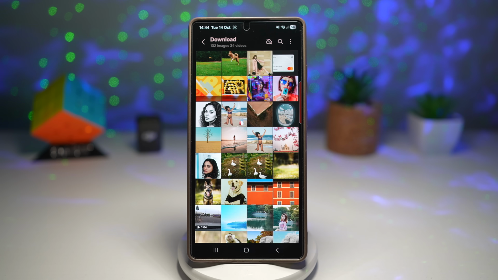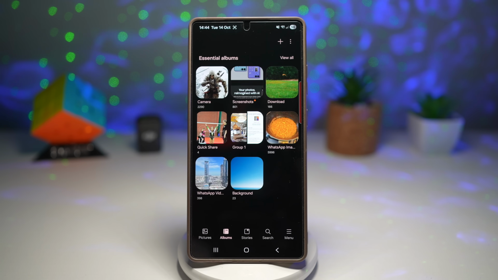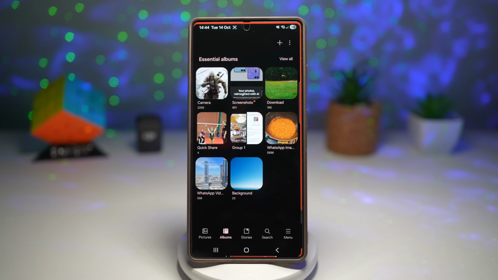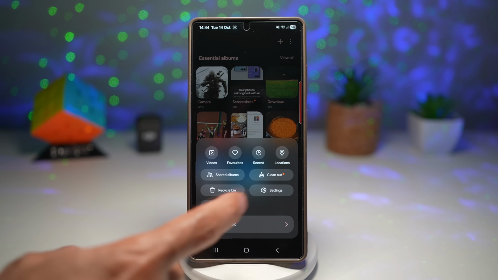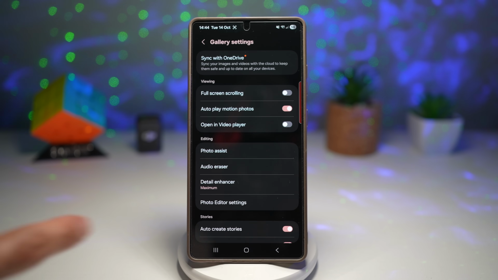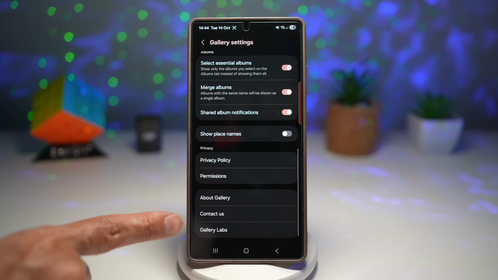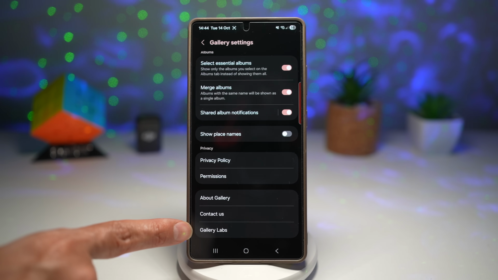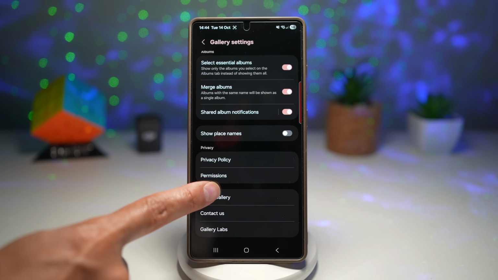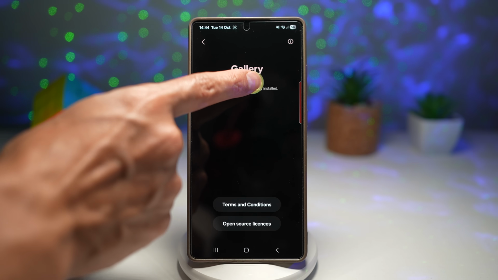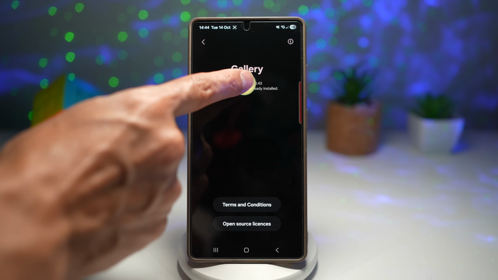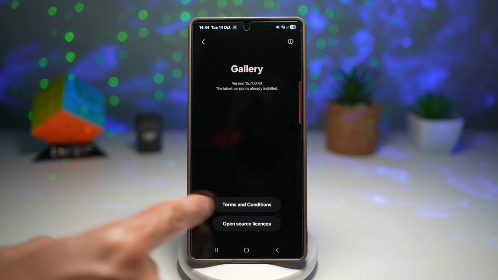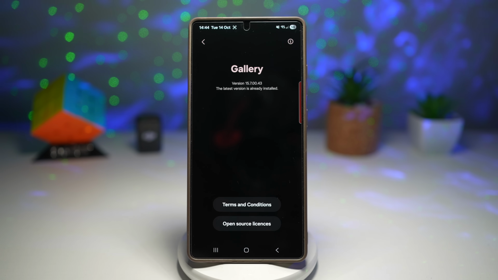So let me show you how to enable this. For this, you need to first open up gallery, next tap on menu, and then tap on settings. Now here you want to scroll all the way down, and here you're looking for Gallery Labs. Now for some of you it might not be enabled, so this is a secret menu. To enable this, tap on About Gallery, and tap multiple times on the version number, about 6 or 7 times. You'll see a message come up here saying Gallery Labs has been enabled.